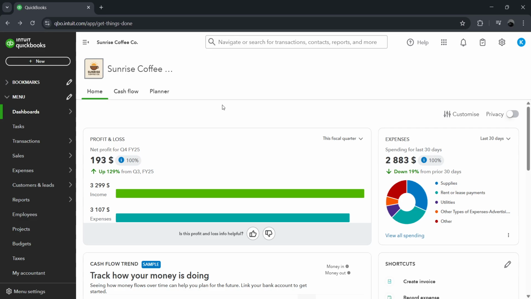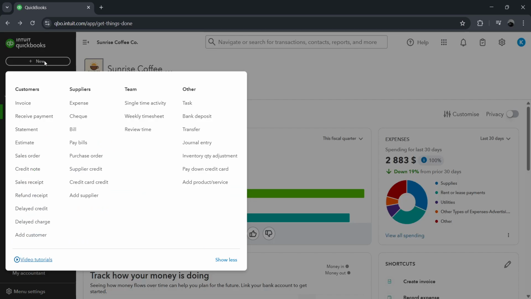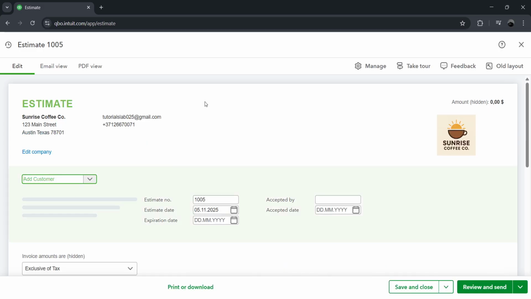First, log into your QuickBooks Online account using your credentials. Once you're in, direct your attention to the left side menu where you'll see a button labeled Plus New. Click on it to reveal a drop-down menu with various transaction options. From this menu, select Estimate. This is QuickBooks' way of handling quotes and proposals for your customers.